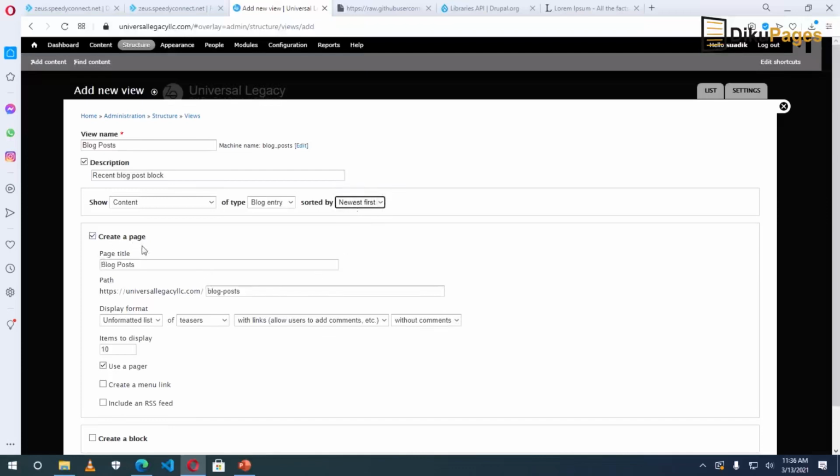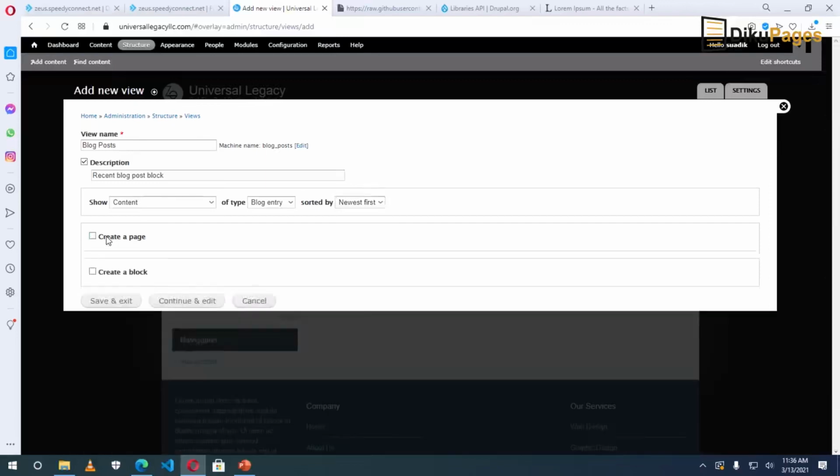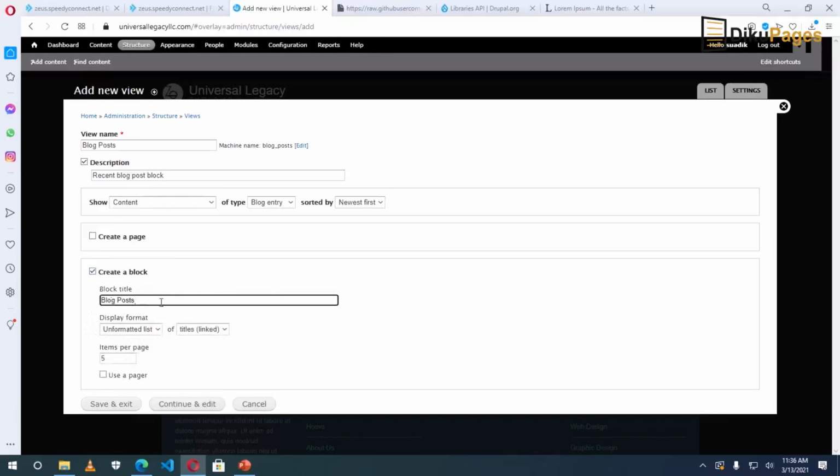Create a page. Now remember I said we can use views to create either a page or a block. Now we don't want to create a page. So I'll uncheck this and then I'll check create a block. The title is in here. You can change it so that it will be different from the view name. And then display format. It will be unformatted list and also contain only the titles.